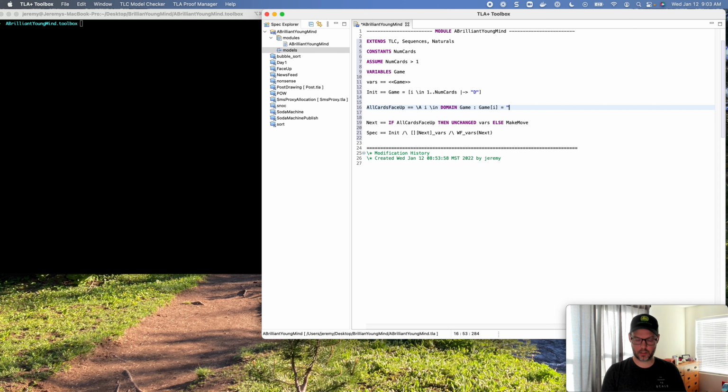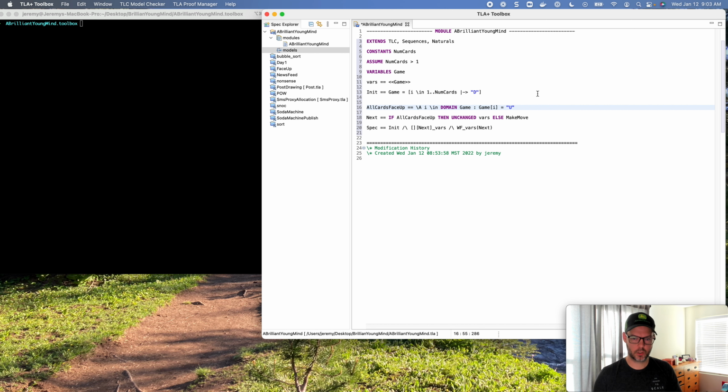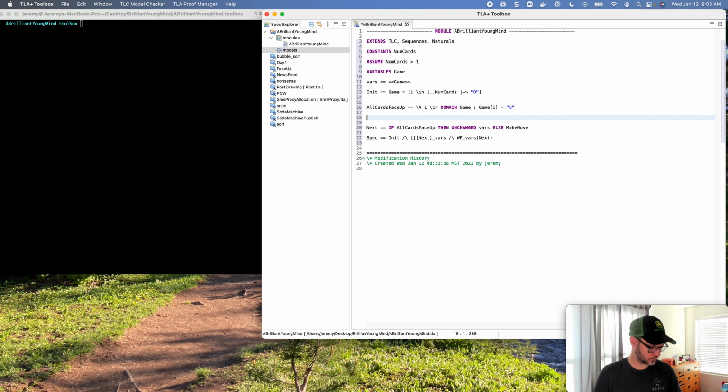We're going to say game all I up. Is this true everywhere? That's all that's asking. Is every index of the variable game, is every index up? This is going to be true or false. Great. Now we have that one.